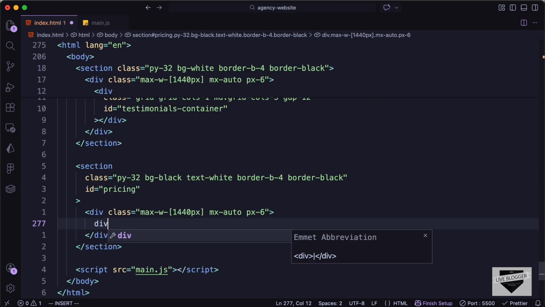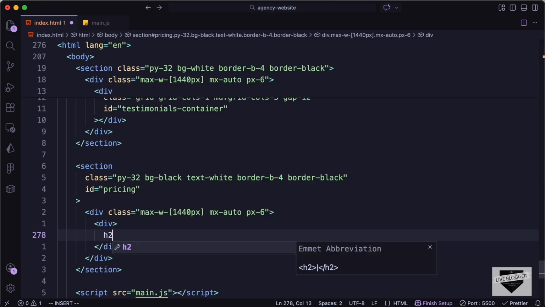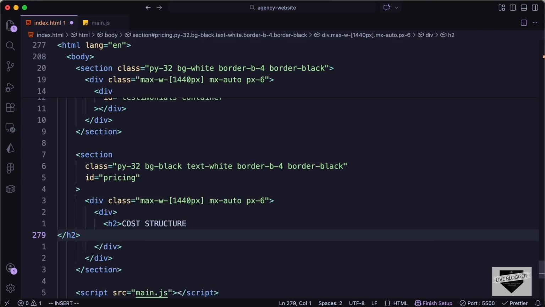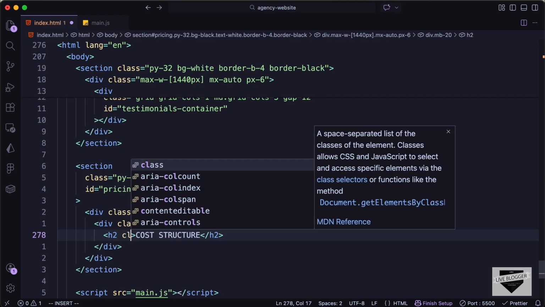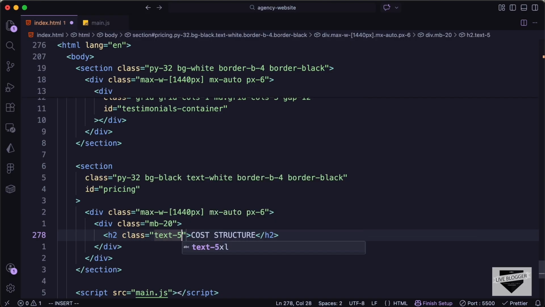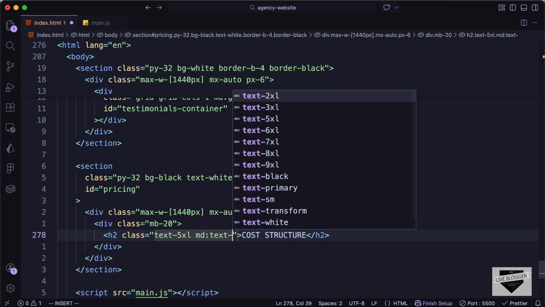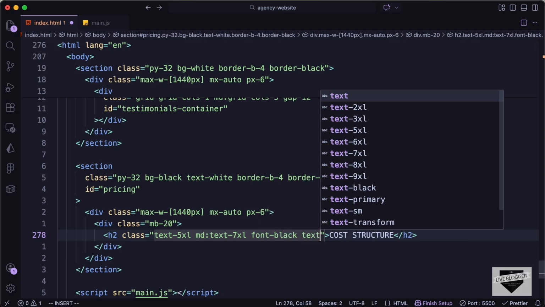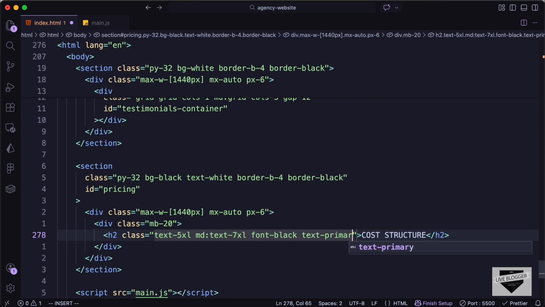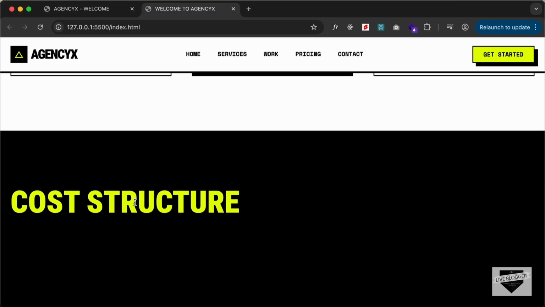Now for the heading, let's create a div, and in this div, let's create an h2, and let's paste the heading over here. And for this div, let's add a class, and let's type margin bottom of 20, and let's add some classes to the h2. So let's type class text of 5xl, and medium or larger, let's type text of 7xl. Let's set the font weight to black, text color to primary, and margin bottom of 4. So this is how it looks.